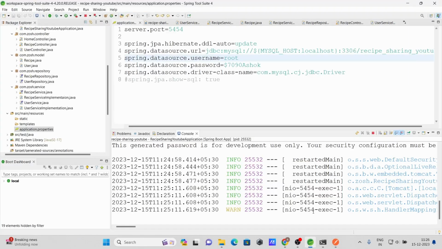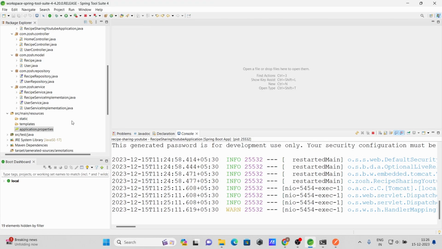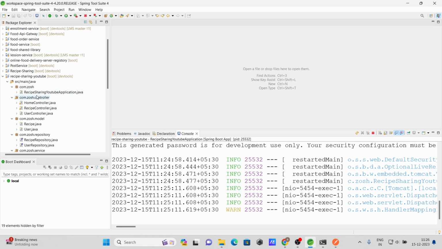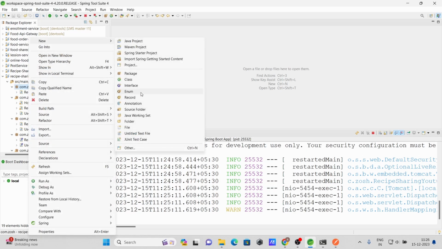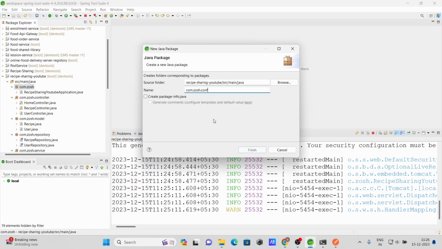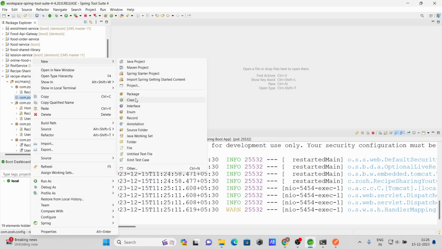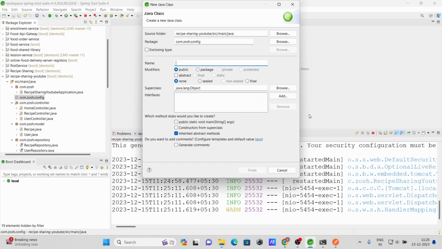This kind of configuration, guys, we need to tell our Spring Boot. So let's go to here and create one config and then write this configuration. So config, and let me create here one class that is nothing but AppConfig.